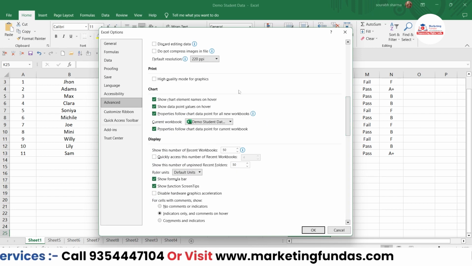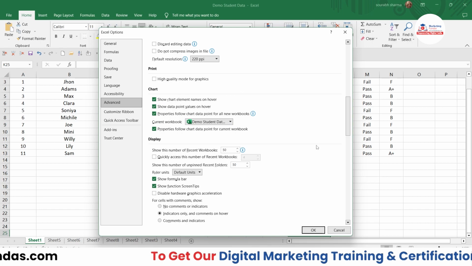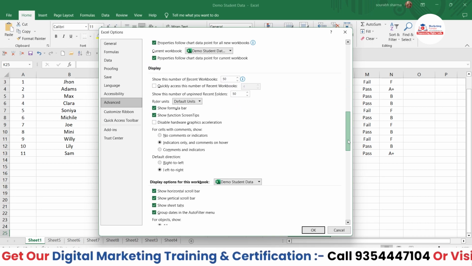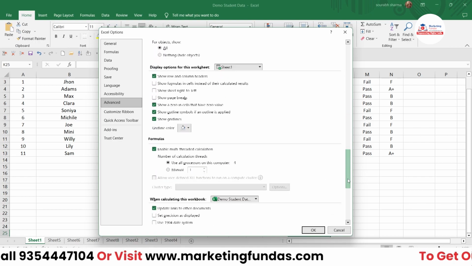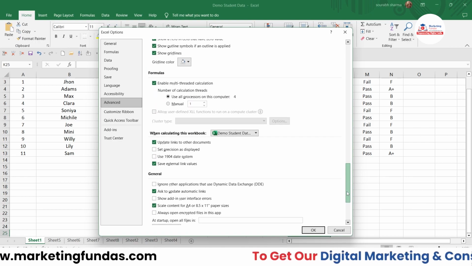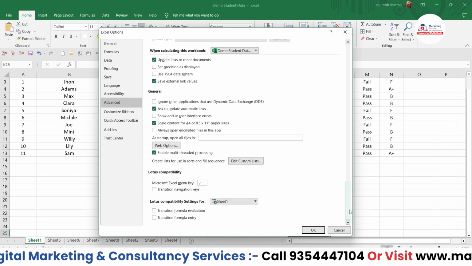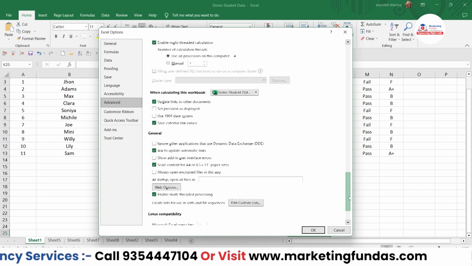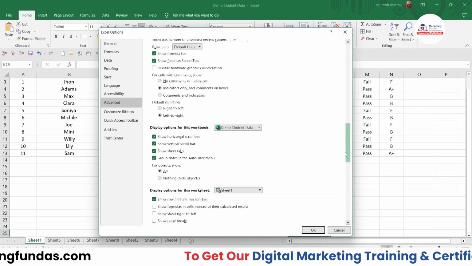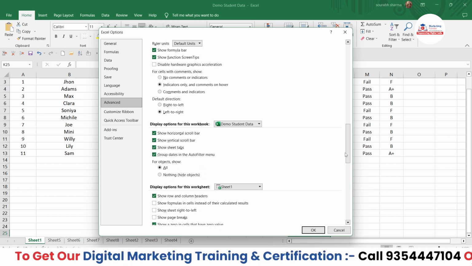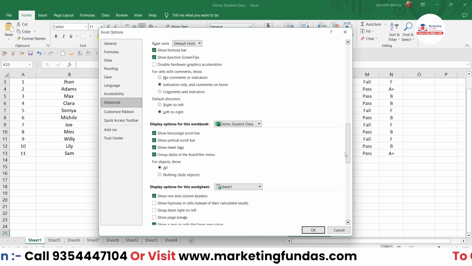Obviously, if you are getting an issue with your chart, you can make changes in these options, right? Then we have display options. Then after display, we have display options for this workbook, right? Then formulas, then when calculating this workbook, then general options, Lotus compatibility settings. So let me show you a few more settings related to display, because I'm just showing you the general problems which people generally get, or generally find, right?